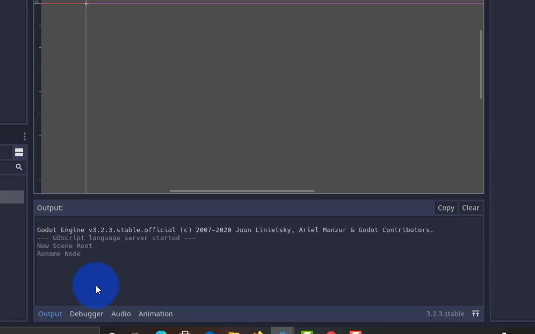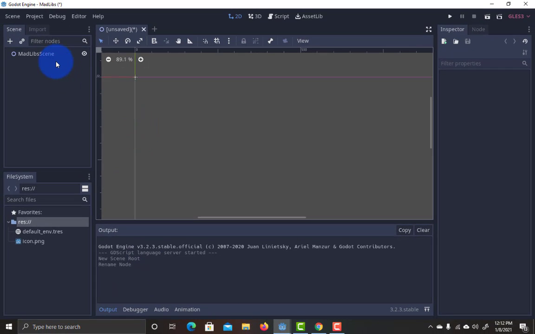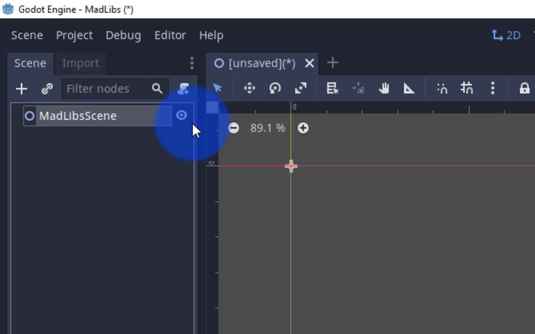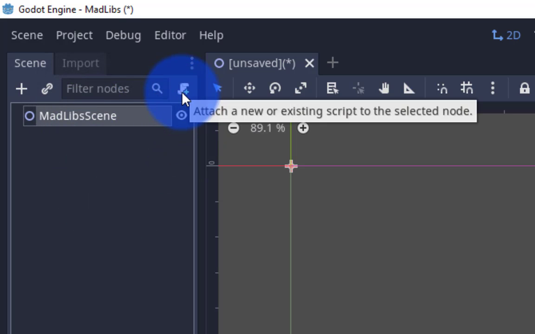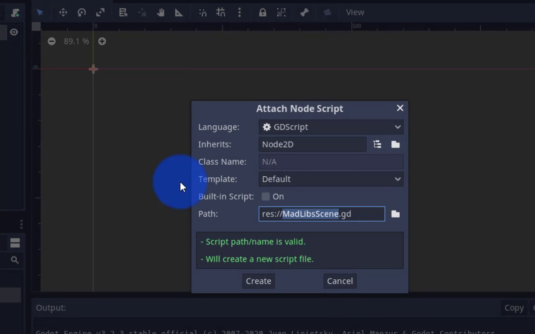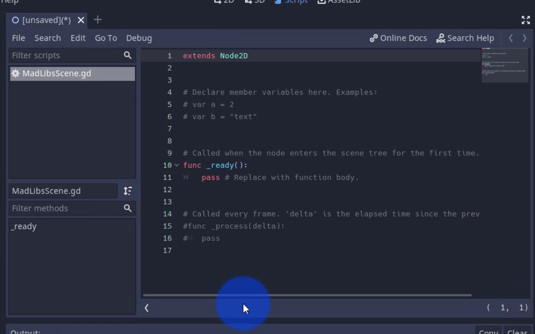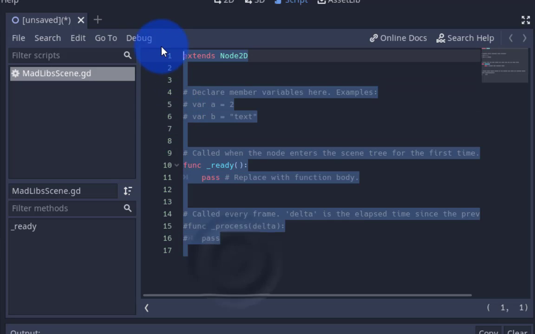The first step is to make sure that we create a script. So let's click on MadLibs scene, and let's click on this script button to attach a new script to the selected node. The attach node script window will appear, and we are going to keep everything at its default. Press create. And what appears is a template script.